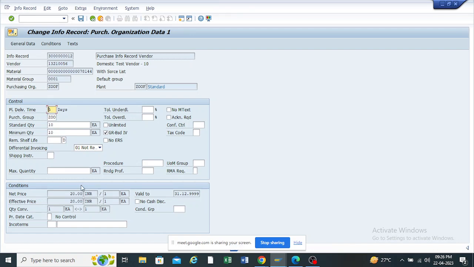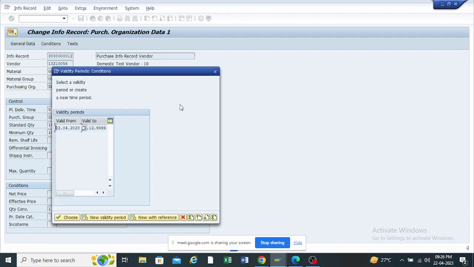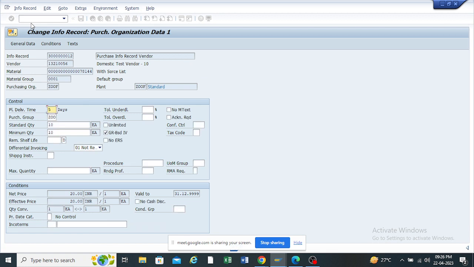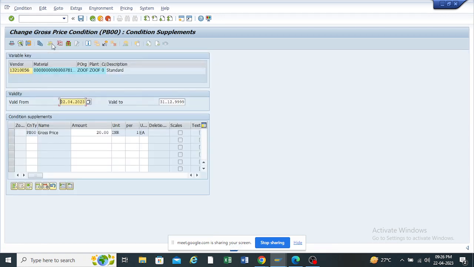So right now it's not. Okay, I will check later. And there is a scaling factor. So I will tell you the condition here. I have maintained the 20 rupees. I need to change this rate to 30 rupees. I need to change it to 30 and then I can change the rate of the material.